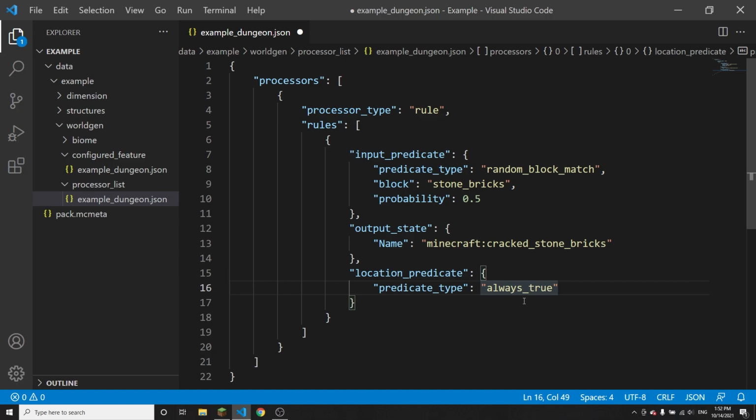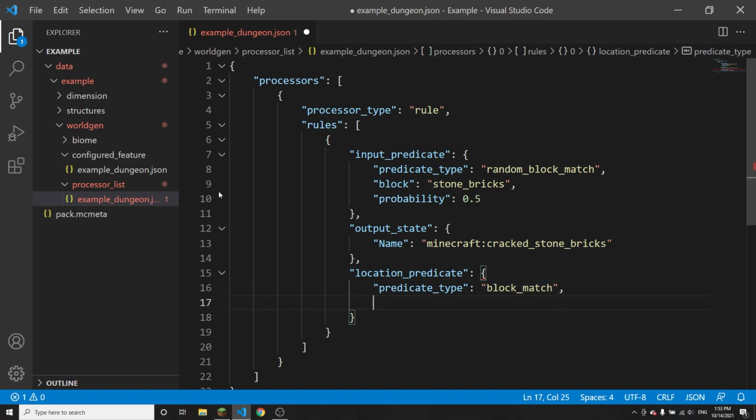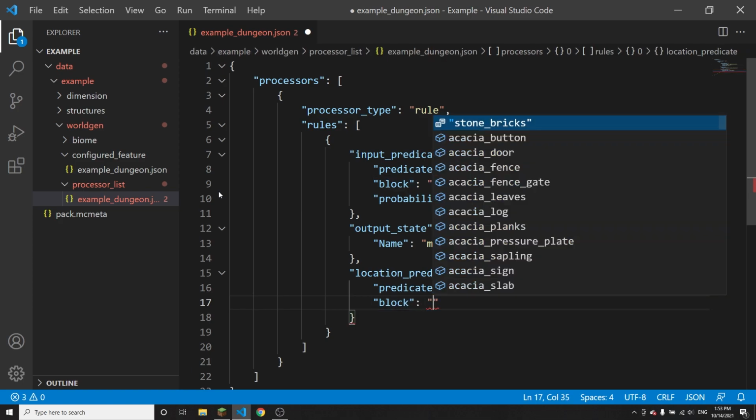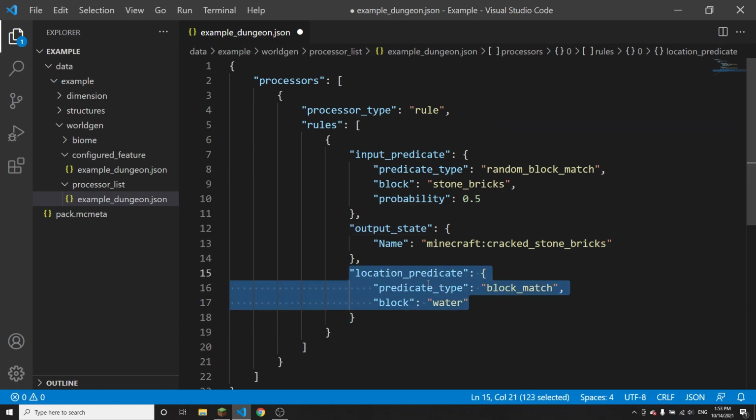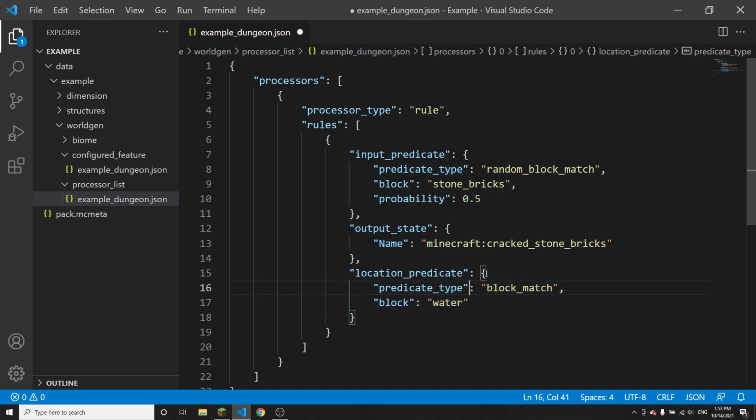But, for example, if the structure was generating underwater and you only wanted to replace the stone bricks that would be replacing water with cracked stone bricks, then what you could do is instead of putting always true, you could put block_match and then put block water. That would mean that if the structure is generating a stone brick block in water, then 50% of the time that stone brick block will be replaced by cracked stone bricks. And of course, predicate types are the same as the ones I went over for the input predicate. And I believe that that's what this is.